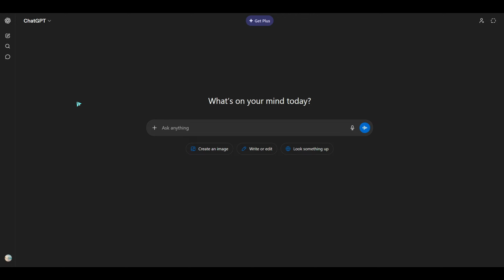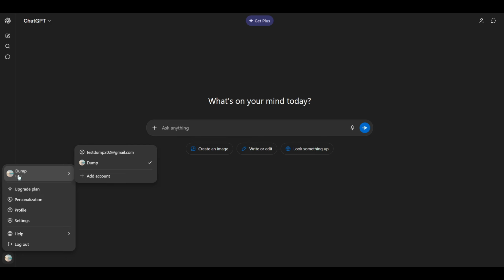Start in ChatGPT. Look down to the bottom left corner and click your profile. This opens your account area, and it's where you'll find the controls you need. Make sure you're signed in to the right account before you go any further, especially if you use multiple profiles for work and personal projects.